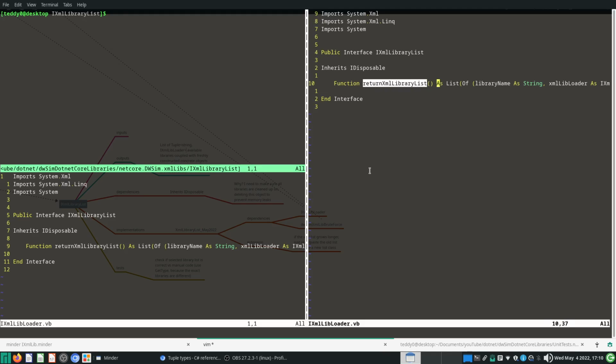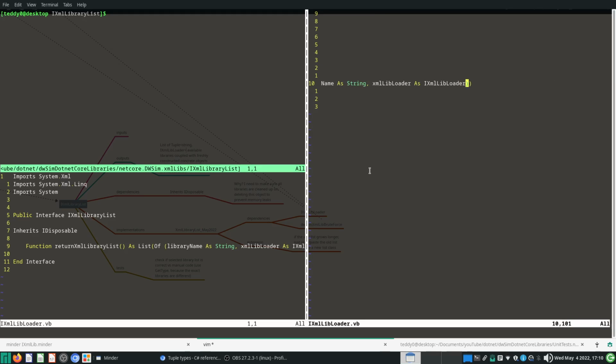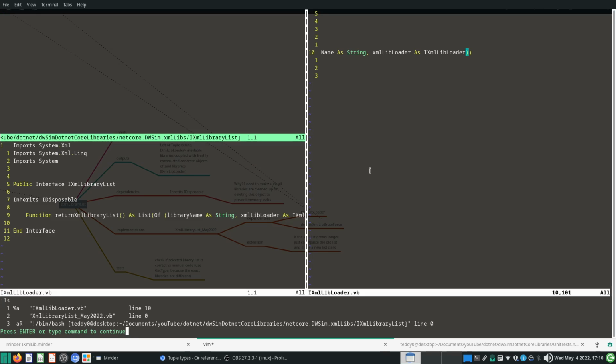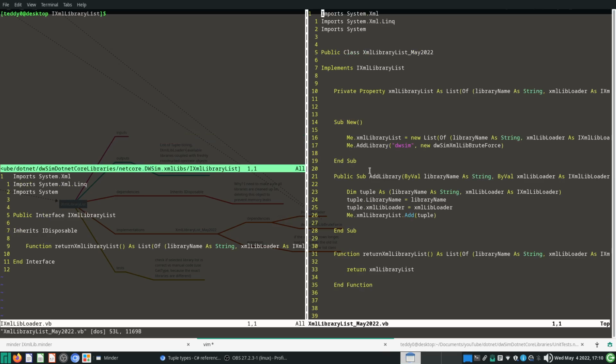So it will be a list of, as you can see, library name as string, XML library loader as IXmlLibraryLoader. Okay, let me switch to the next file, buffer2, and this is how I implement the IXmlLibraryList. It is pretty tightly coupled, unfortunately, but otherwise it does its job. So I have a property called IXmlLibraryList, which is a list of library name string and library loader. Okay, here is the constructor, sub new blah blah blah.